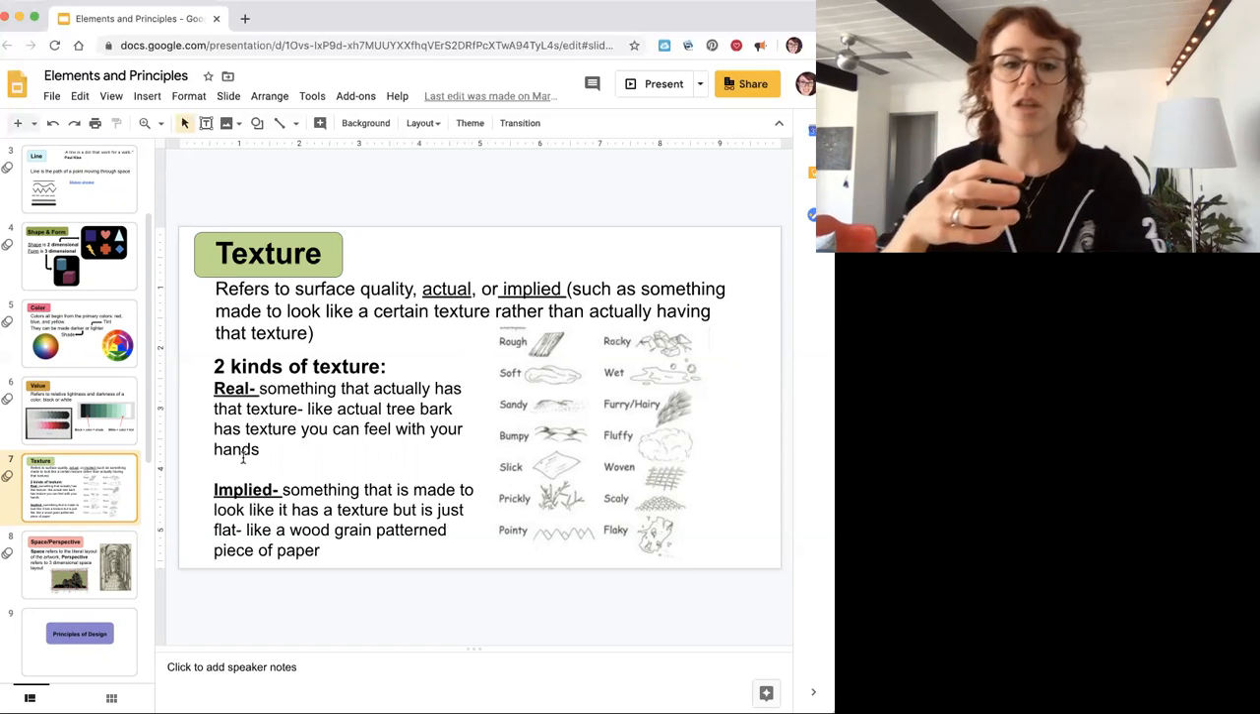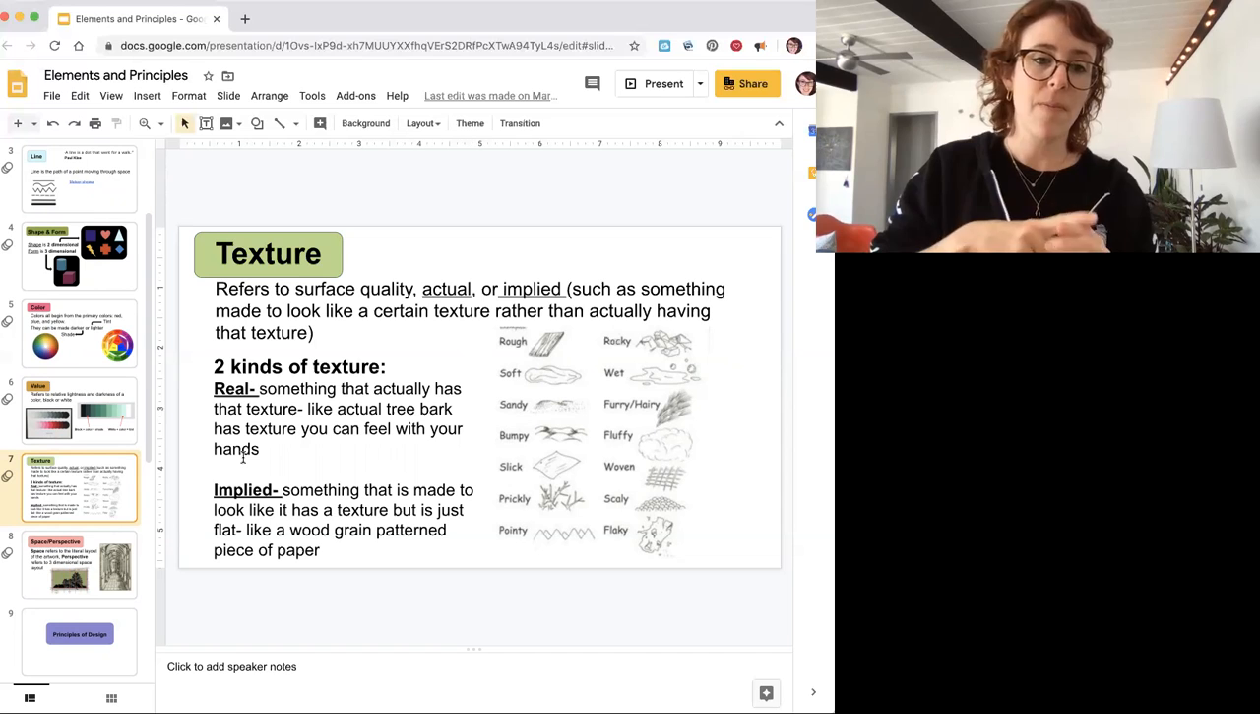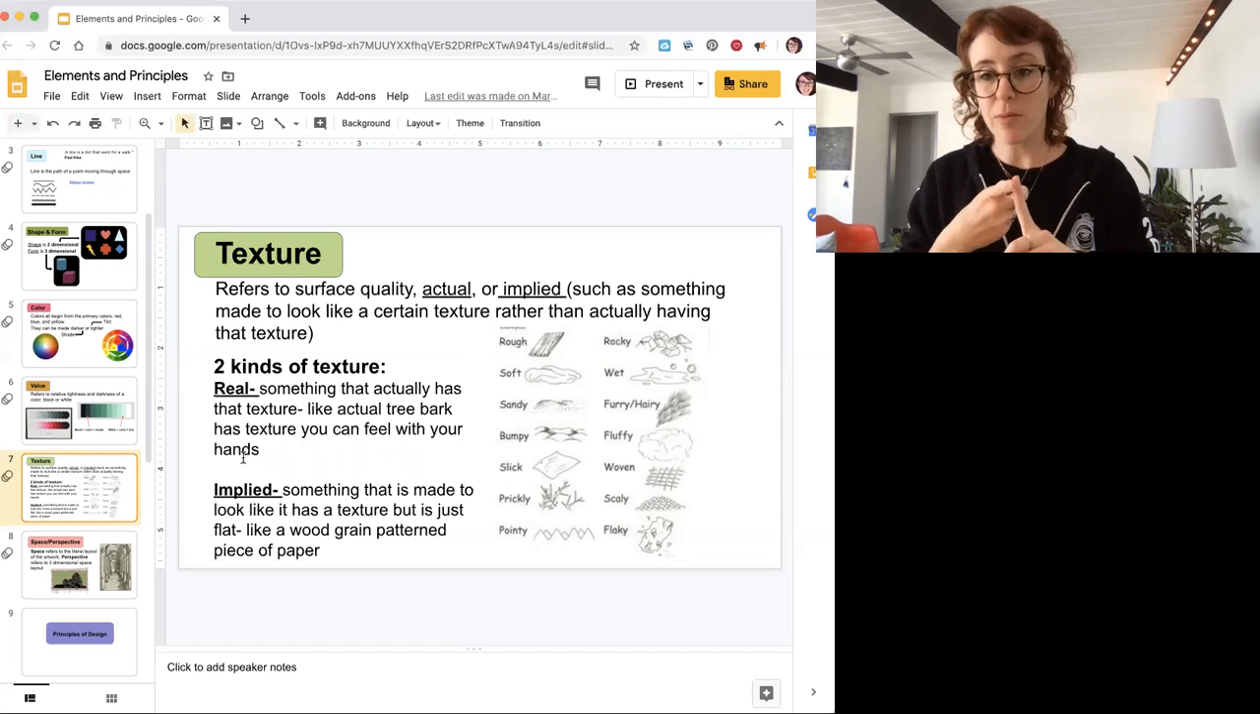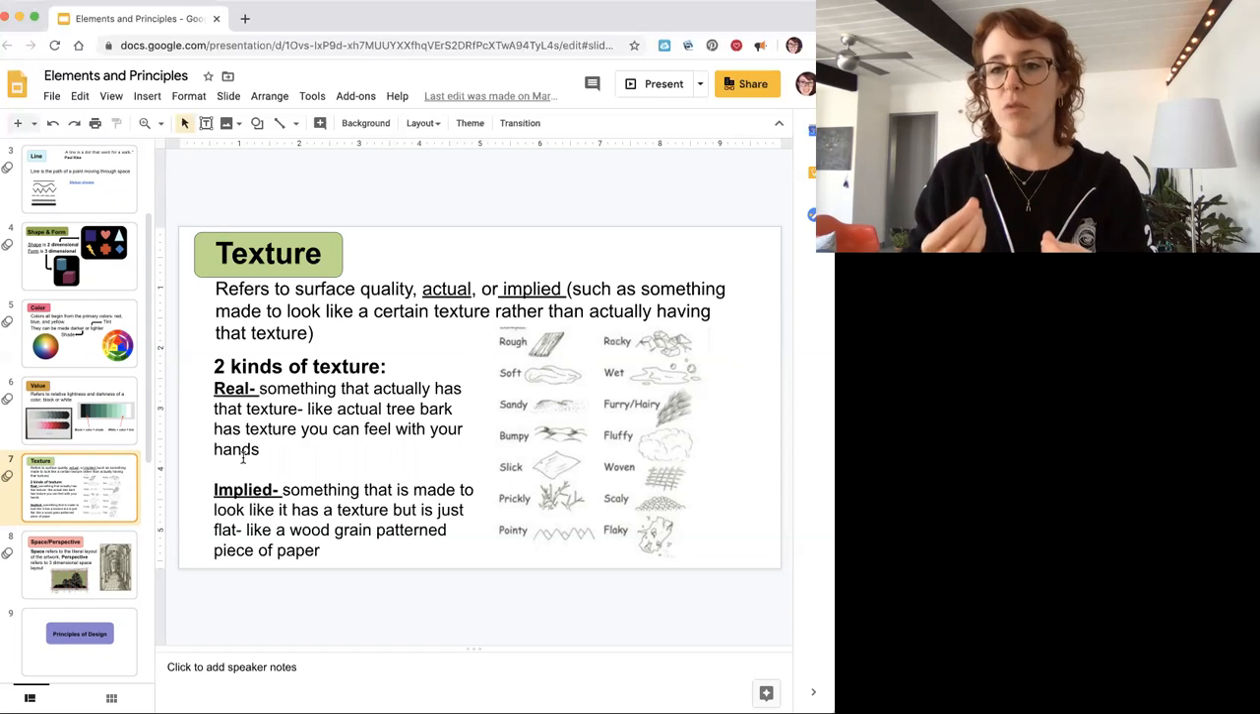So texture can be one of two types. You're going to write this down. You're going to write down that there is one type of texture that is real texture, so something that actually has that feel to it, right?